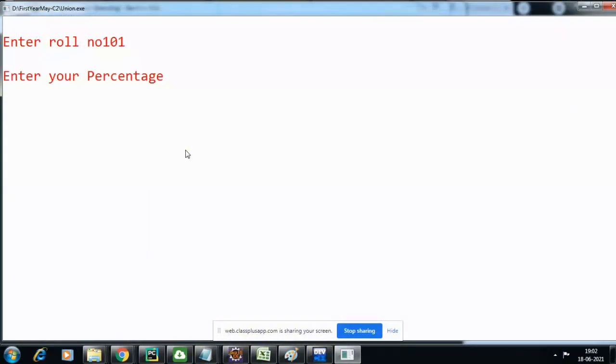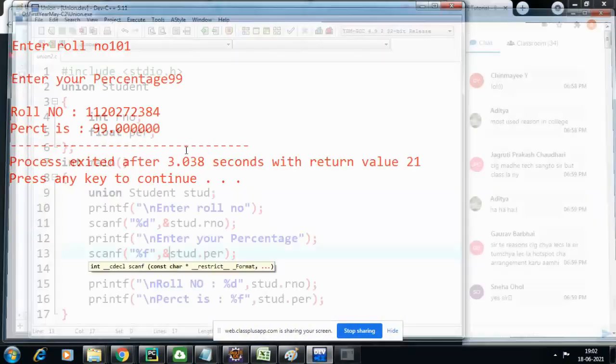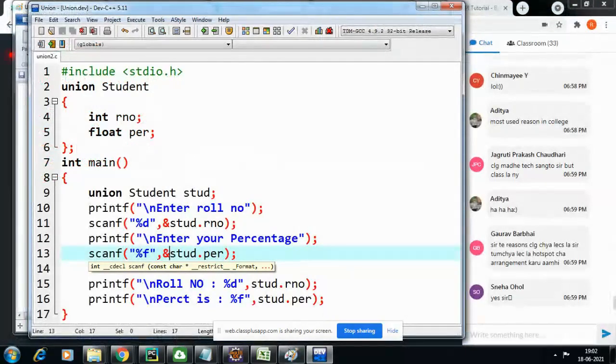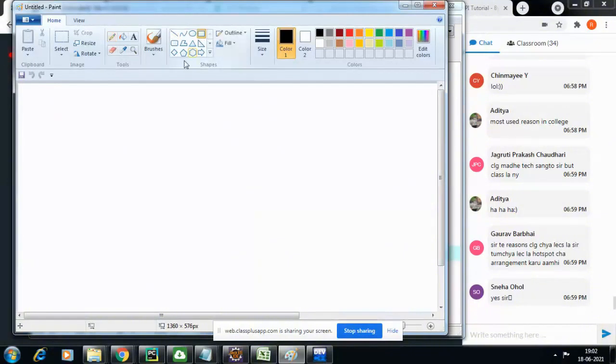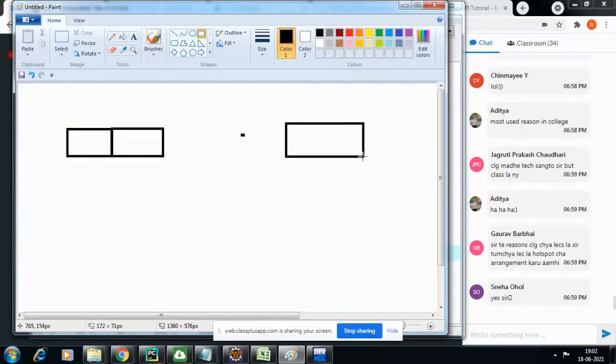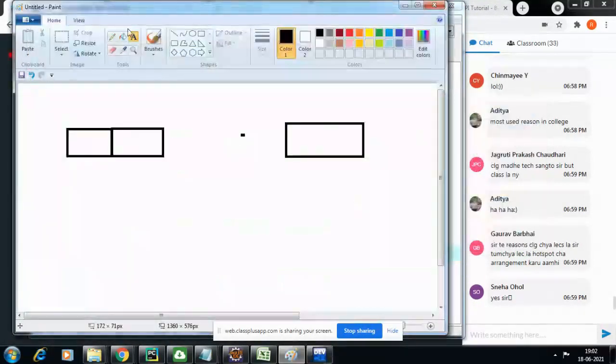Roll number, percentage. See, the roll number is a garbage value now. Why did this happen? Listen, I have just explained this topic. When you declare a structure, there is a different memory for every variable present in the structure. But when you say union, only one memory is allocated, for the maximum size. So here we have two members, integer and float, but we will consider the memory allocated only for the float.